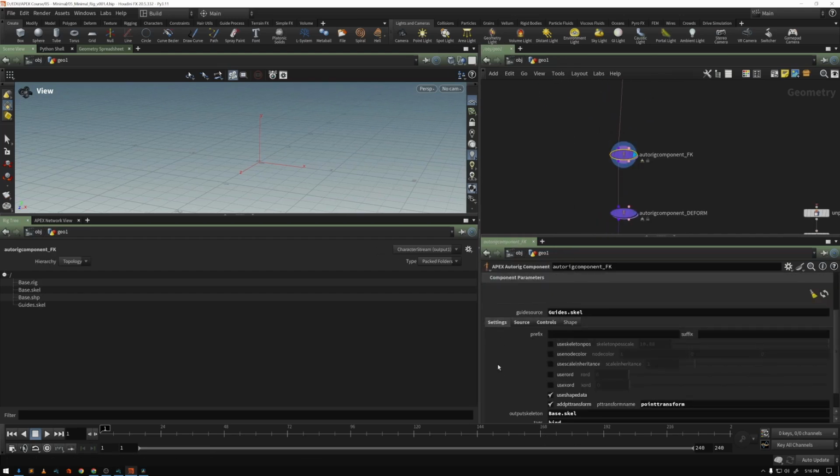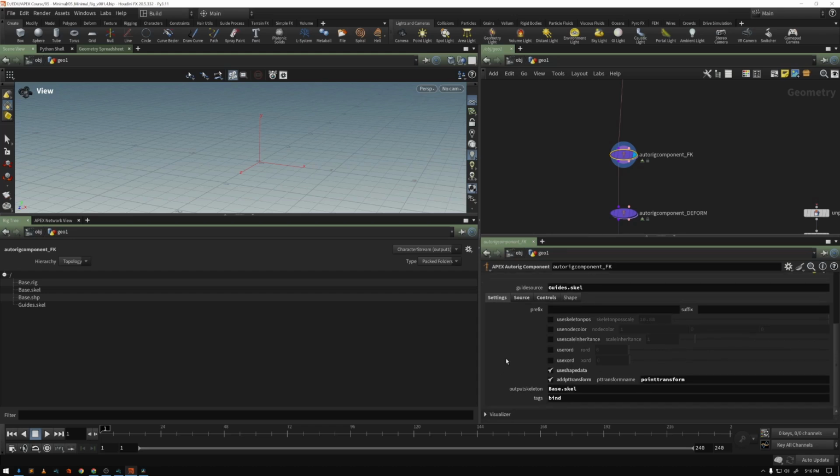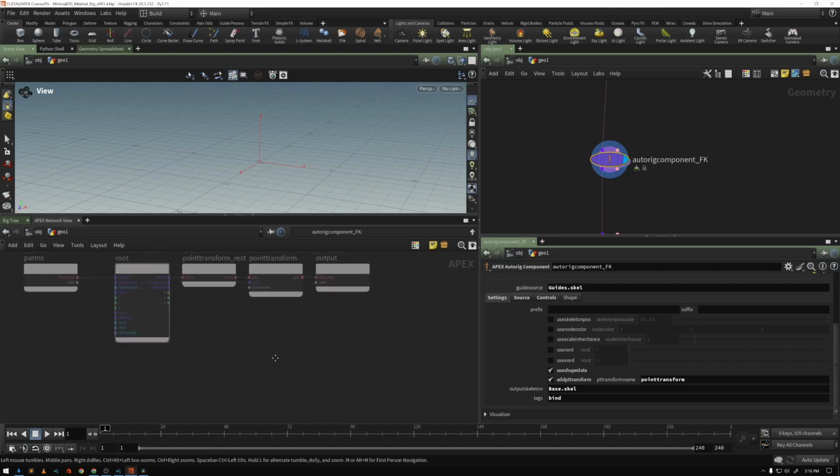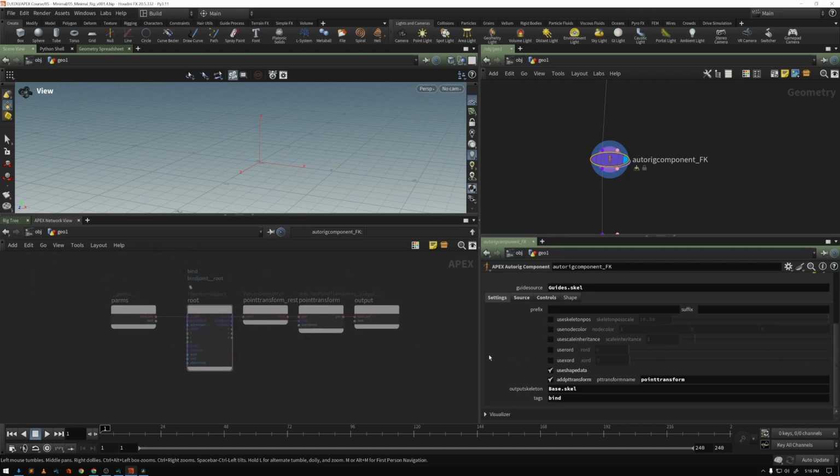So let's look at the settings then. This is mostly about adding nodes and configuring them for our graph, because after all, these components are adding or manipulating our graph. If we go to the Apex network view and look at this auto rig component, what do we have here in our graph? Let's try and find parameters that make sense when we look at our graph.